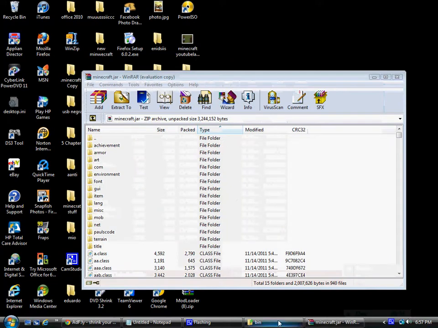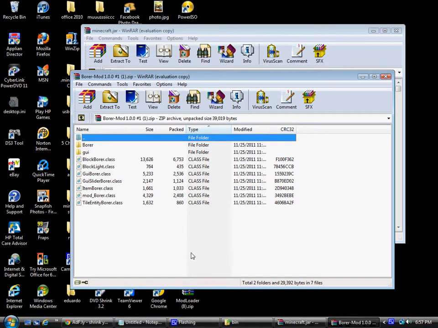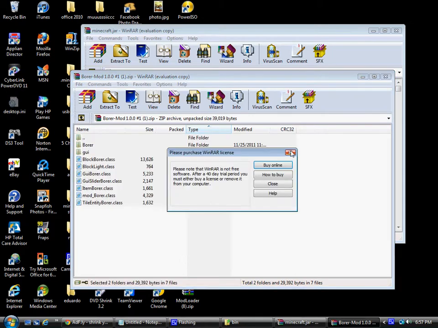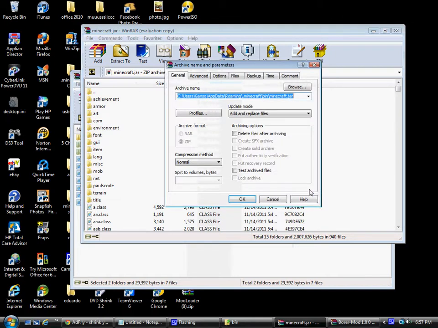Now the border mod. Highlight everything except for the .class file and drag them over to your minecraft.jar. Press OK and you guys are done now.